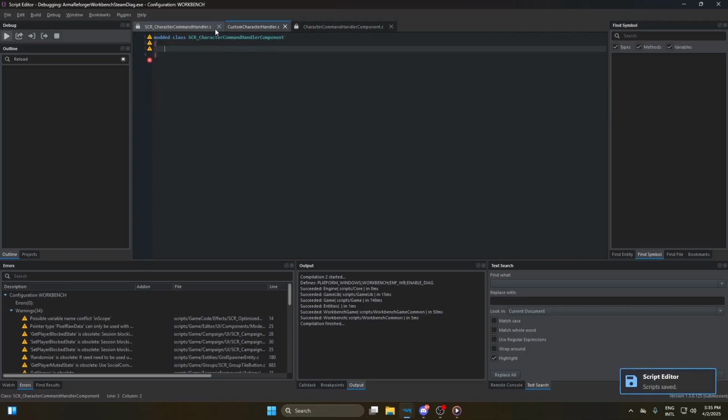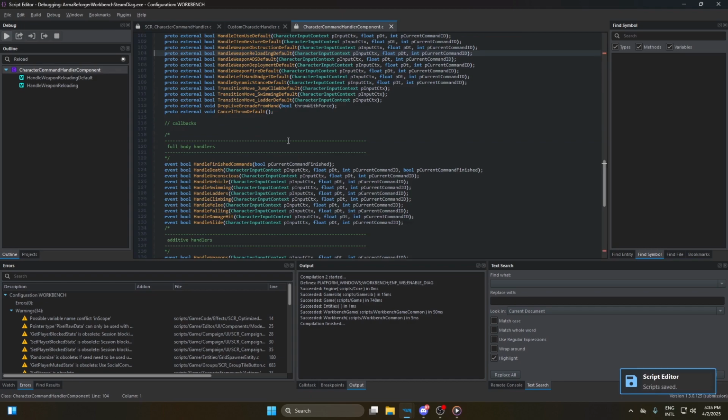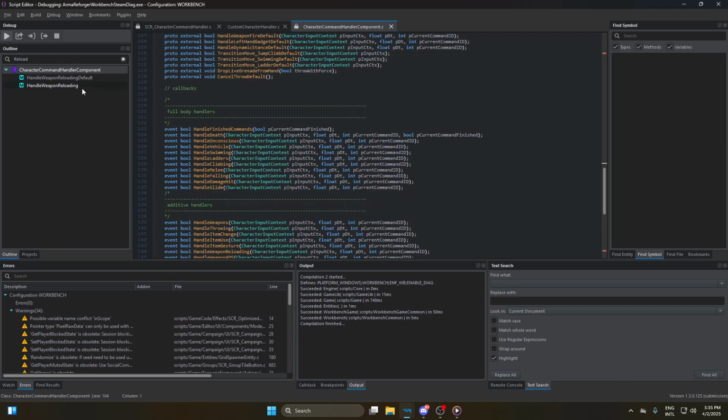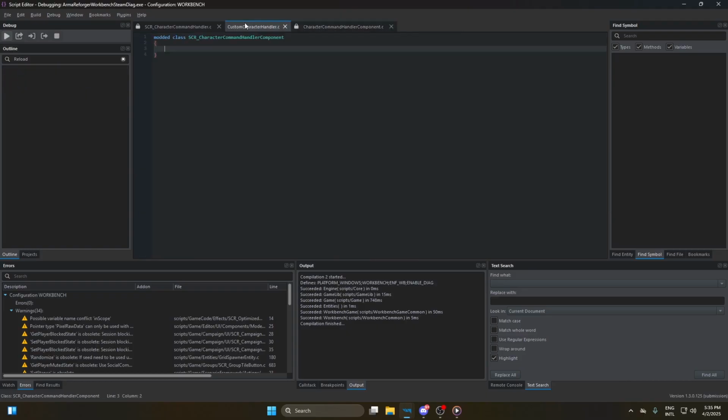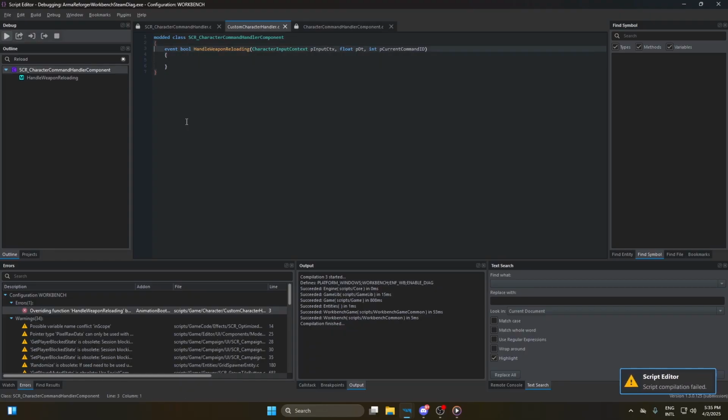In this case, as we saw here, we want to override the handle weapon reloading. So let's just copy the entire method signature here, paste it here, and make it so that now it has a body. Notice that I removed the semicolon. And then if we just have it like this, it's going to complain that the method is already defined, so we are not really overriding it. So we just add the override, which allows us to override it like in any other language.